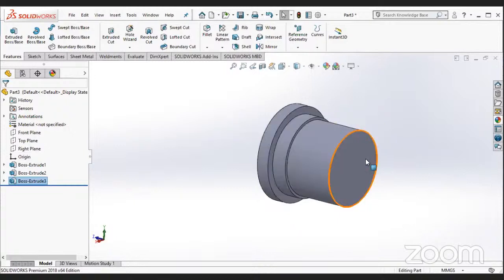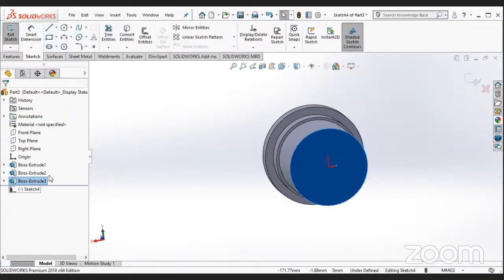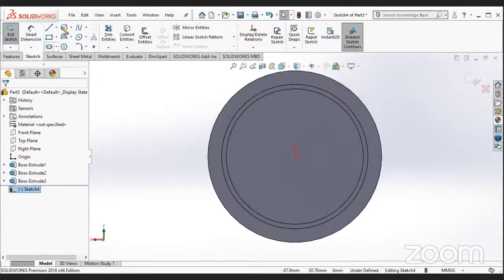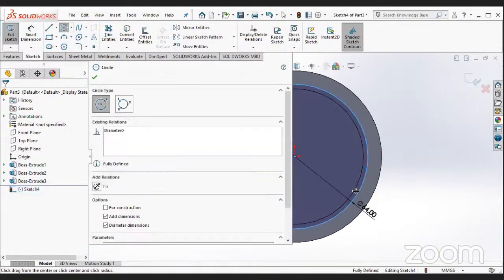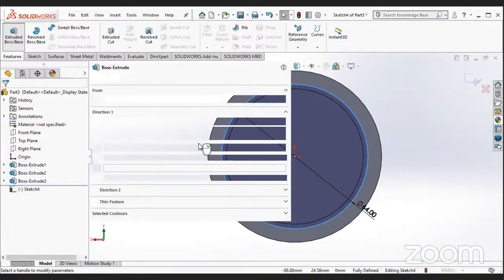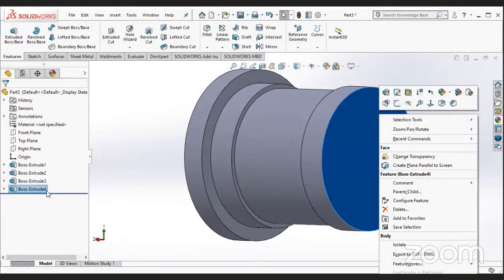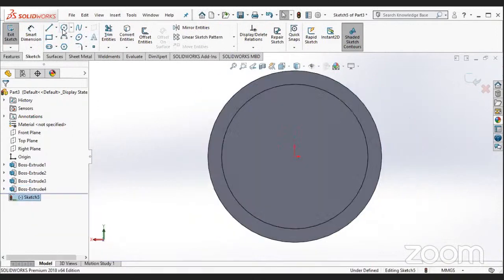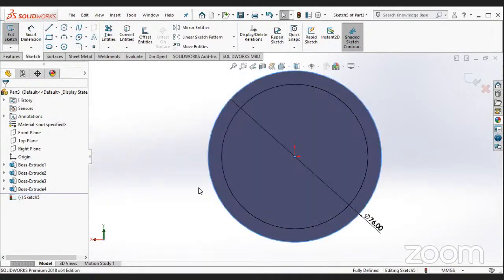Then we have the same thing on the other side. So we'll quickly again make two diameter circles and extrude that. Select a surface. Same 64. Extrude it to 12 again. Again on this surface, we'll make the final circle. And extrude that to 10.